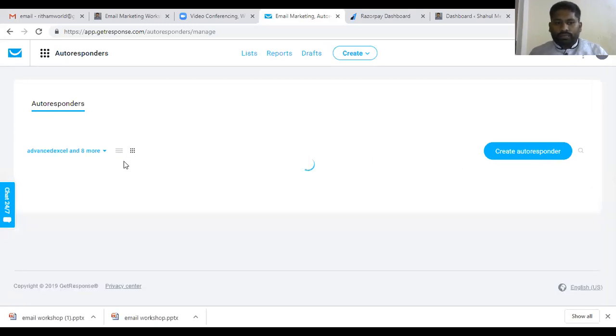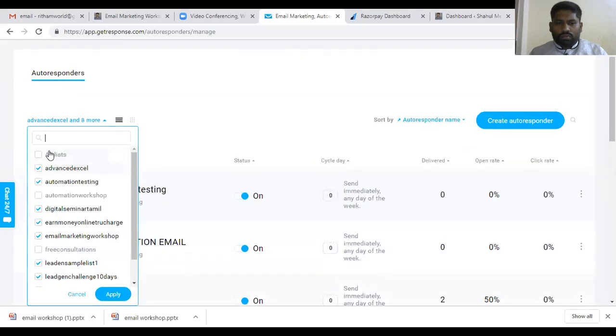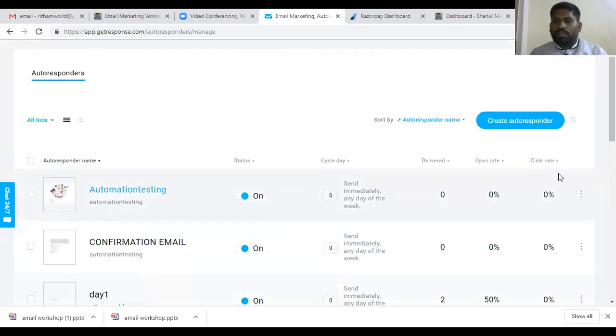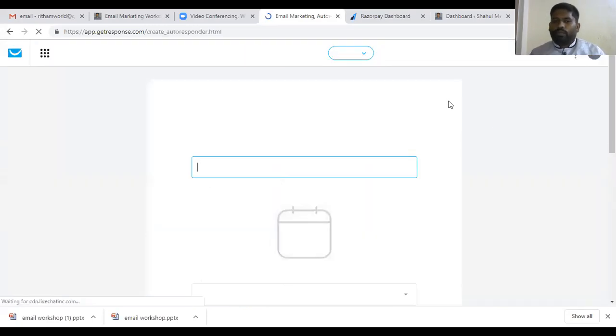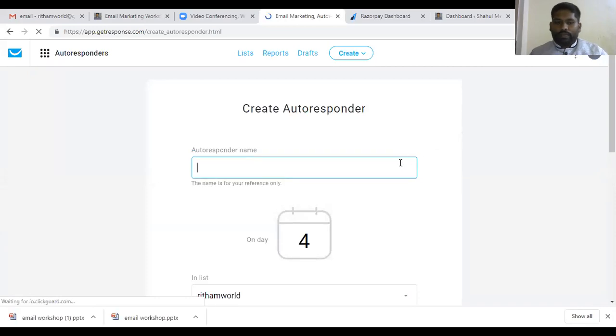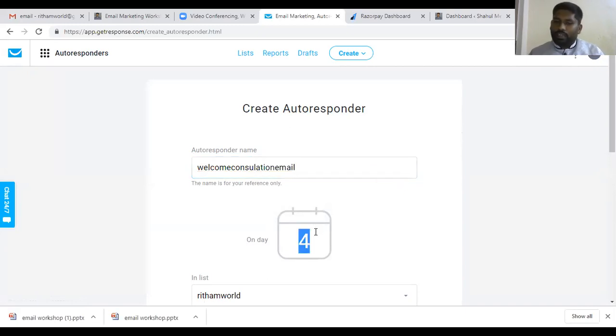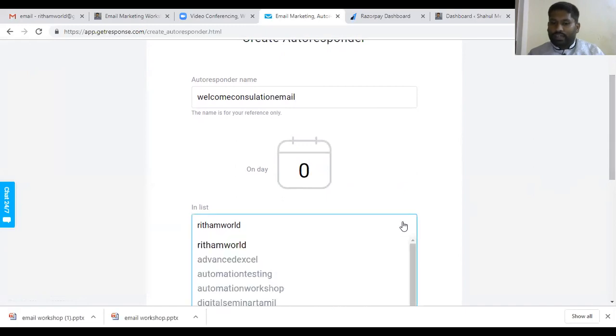Okay, now click create auto responders. For example, I am creating a welcome consultation email. When will this email go? It will go immediately. So on day 4 it is there now, I have to give it 0. Then, which list is it for?